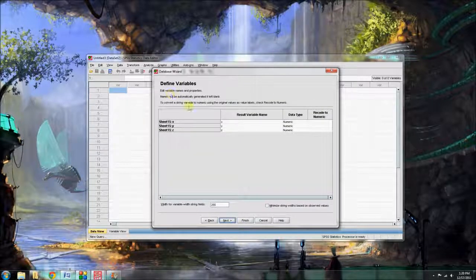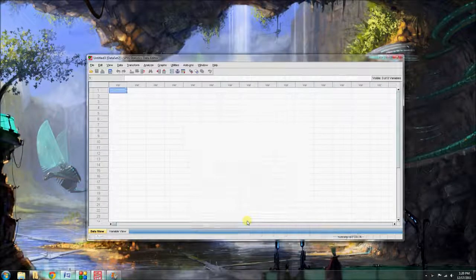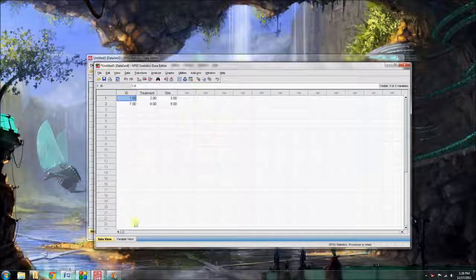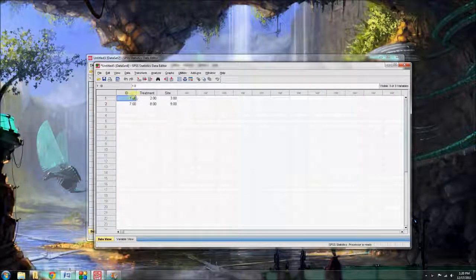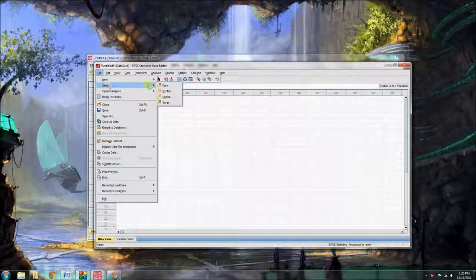And then defining the variables. Here I can edit the names like I did before. I can change X to be called ID, Y to be called treatment, and Z to be called site. And then you could see it allows you to specify the type and do this recode to numeric, which I won't really talk about. Hit next, finish, and voila, the data has been brought in, it's been renamed, and it's ready for analysis. So that's 3 different ways: the open data, open database, and the read text data.